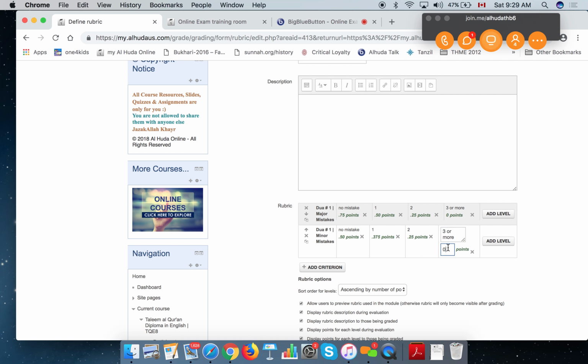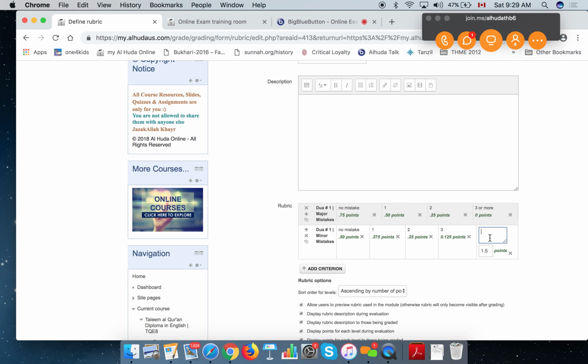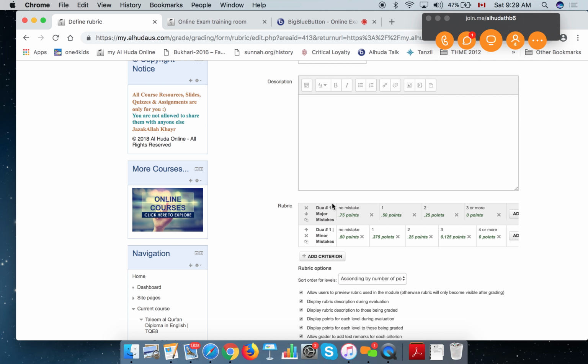This one will be 0.125, and we'll delete this one and add a level, number 4, 4 or more, so it will be 0. Similarly, we will create this for every dua, and depending on the marks we will be changing this. It will be different.